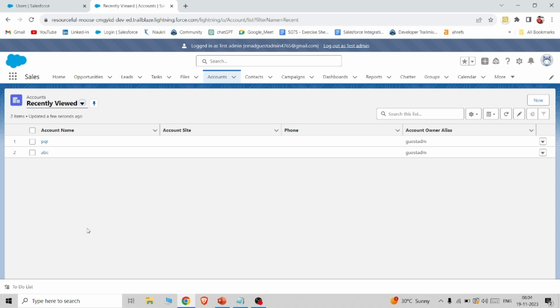Now, what we have to do? We have to create a role hierarchy where the test user will be above the admin user in the hierarchy. Then the test user will be able to see the admin's account records again. Till now we are not able to view the records of admin. So log out of that.